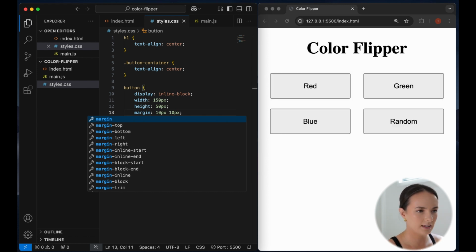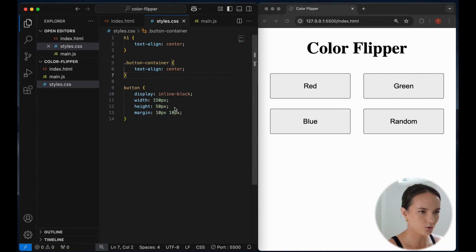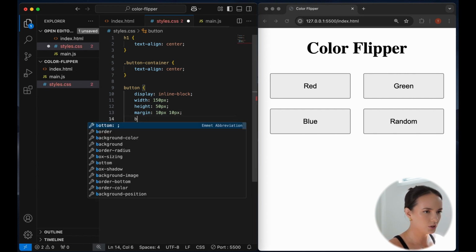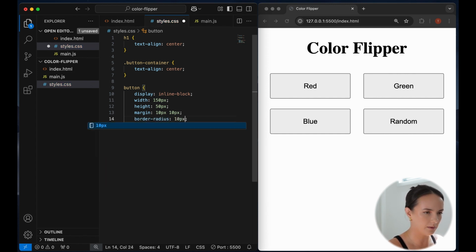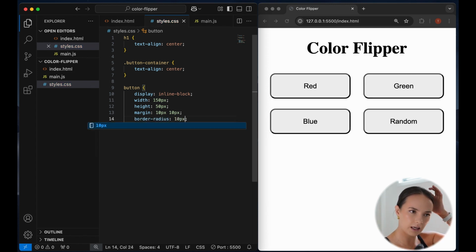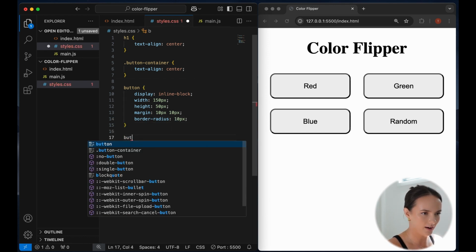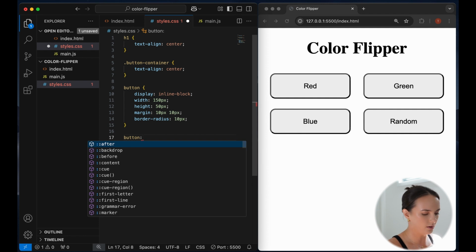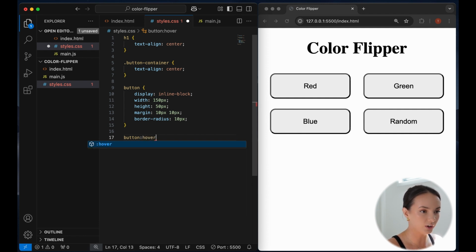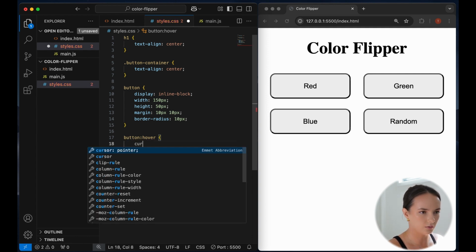Cool. Anything else we want to do to the buttons before we color them? Maybe we just add a bit of a border radius to round the edges off. Usually I use 10 pixels to make it feel a bit clicky. And then what I'm going to do, little fun hack, is you go button and then hover. So when I'm hovering over the buttons, I want the cursor to be a click pointer.